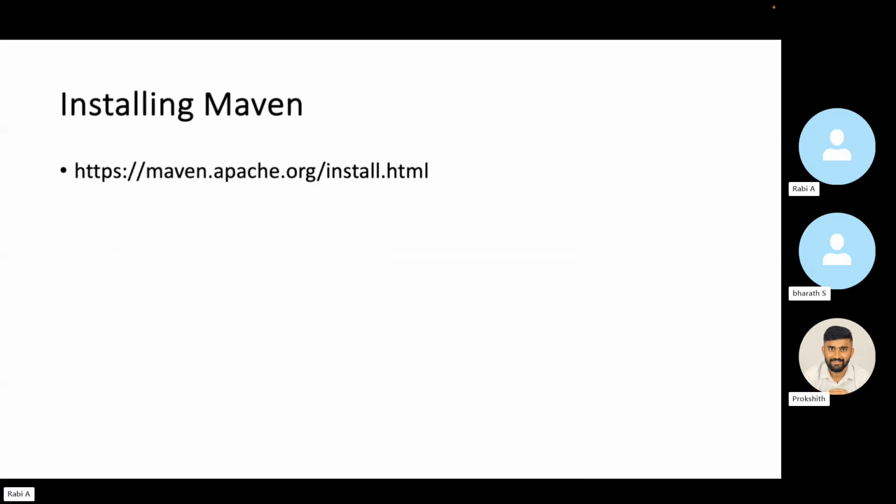So, Ravi, do you have to set local repository? No, you don't have to do anything. Maven will take care of that automatically.